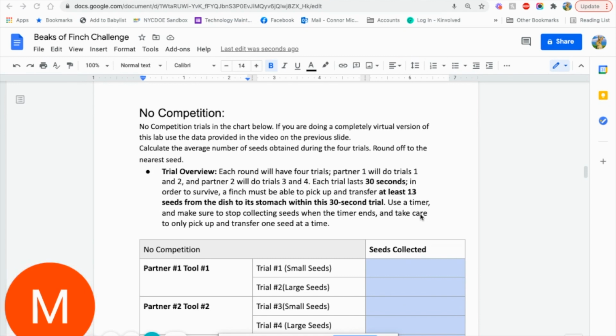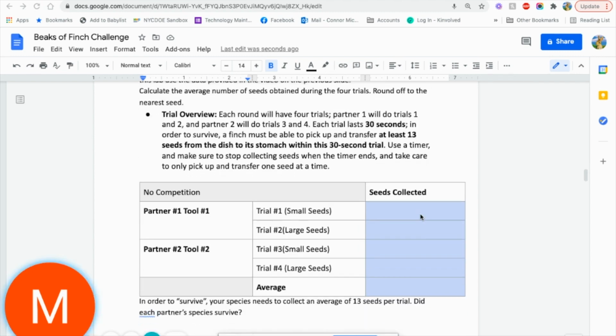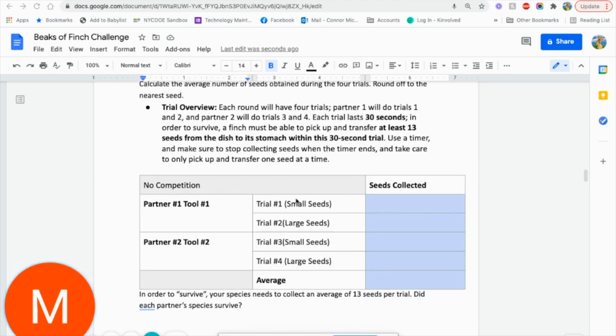So it's a little bit trickier when you only have two people to do this lab. For the first round, there is no competition. Each person is going to go independently, on their own. Partner one will use tool number one, and they're going to do one trial picking up small seeds and one trial picking up large seeds. Partner number two is going to use tool number two, and they're going to pick up small seeds once and large seeds once, and then we'll find their averages.